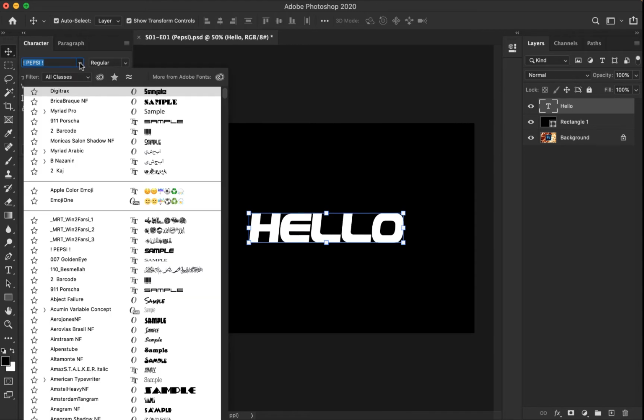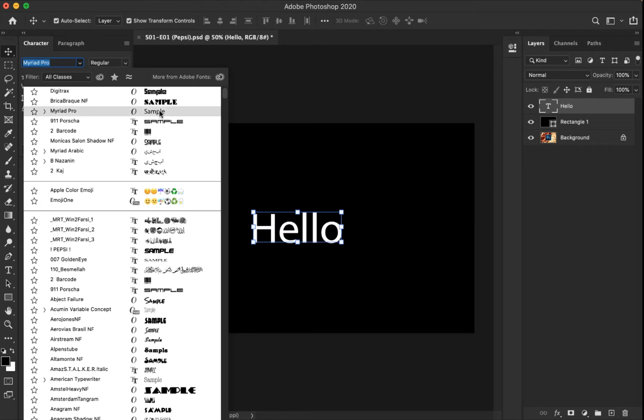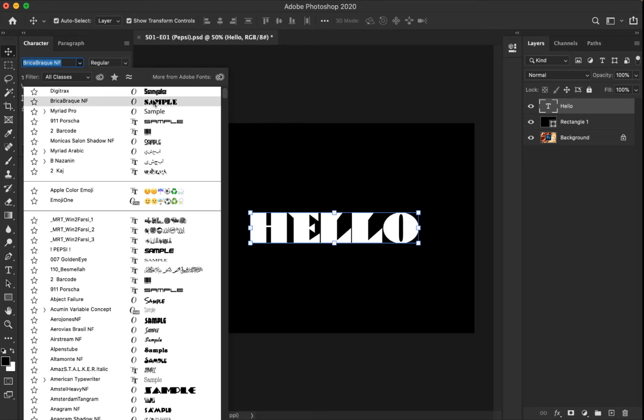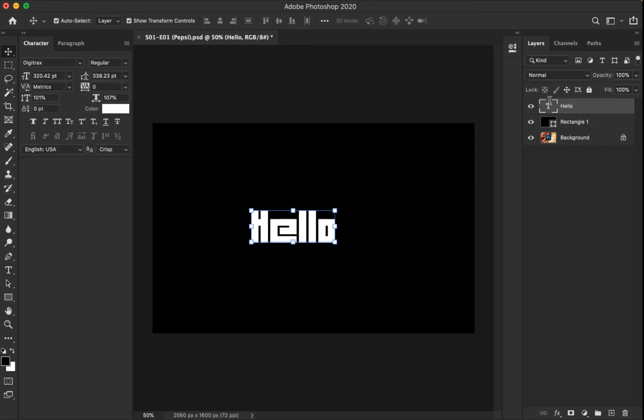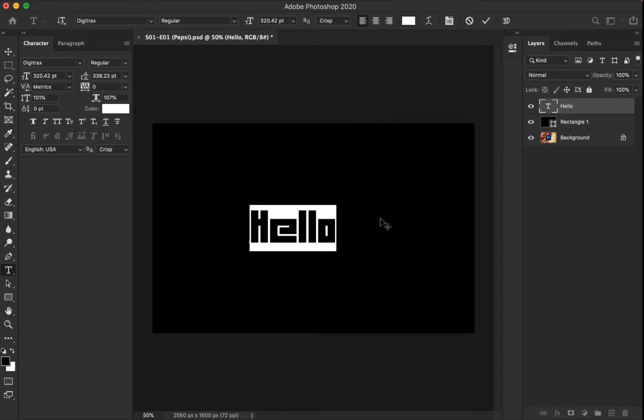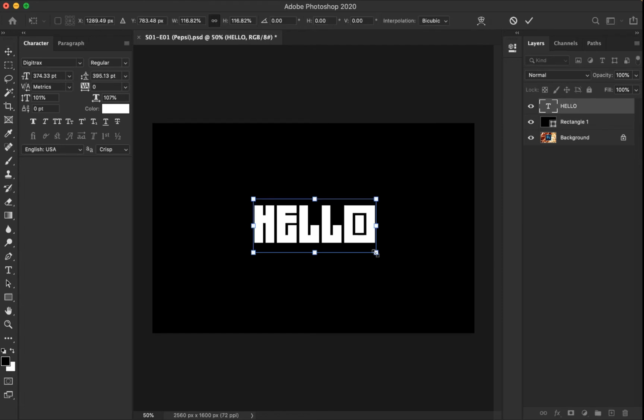And I want to change the font. Simple font. No. This is good, but with the capital letters. Okay. We want to cut the little rectangle and change the color.